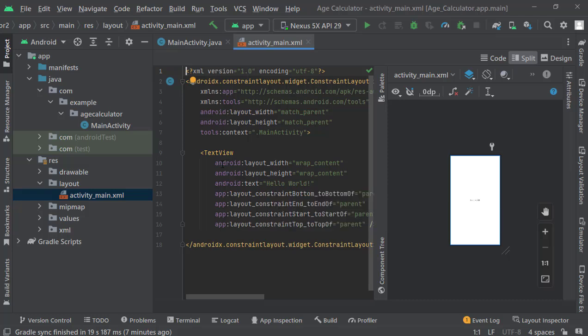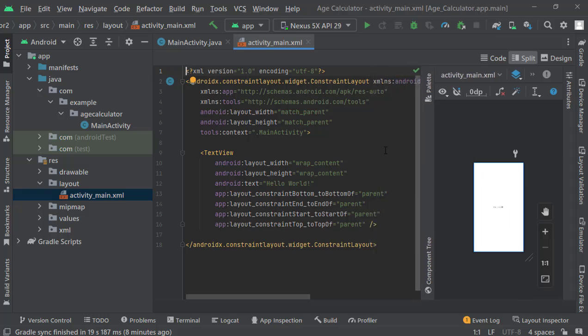So the work of this age calculator is that when you enter the year you were born, the app is going to calculate from your year of birth to the day you are using the app, and give you the number of years, how old you are. So let's get started.